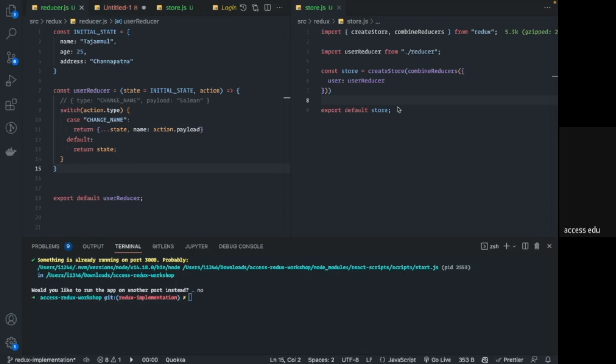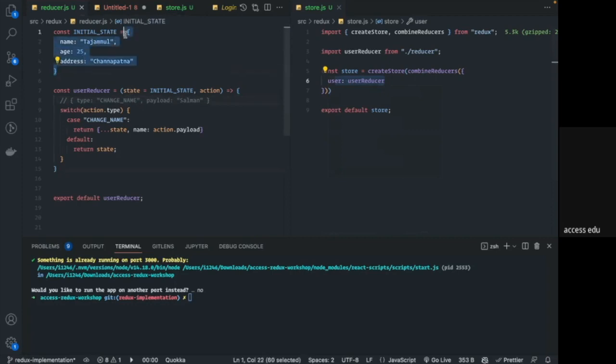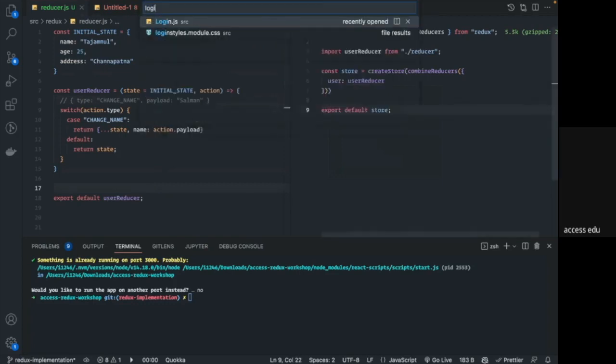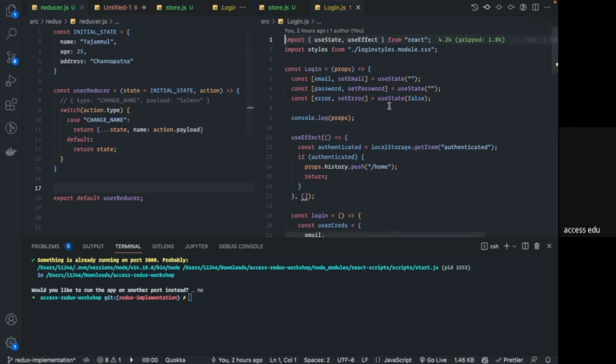So coming back to this, what I want to do now is see how we can access this reducer's data. We even have this reducer data, right? As I said, it is comprised in a store. If I want to access this reducer data, how can I do that? Now let's go to any component. I'll go to the login component just as an example. Here I want to access the reducer's data.